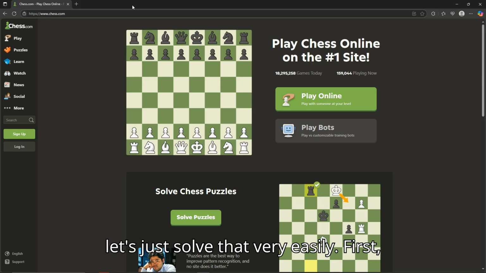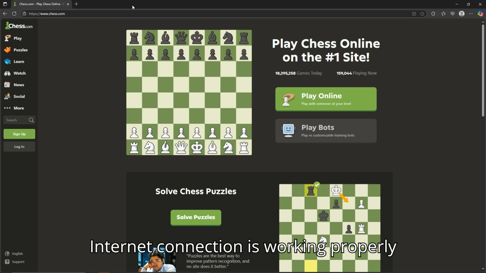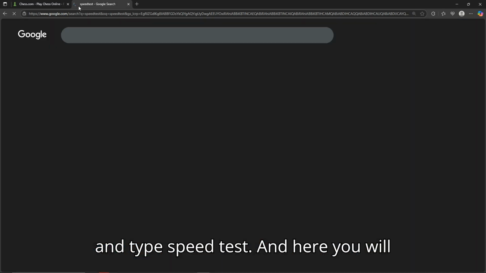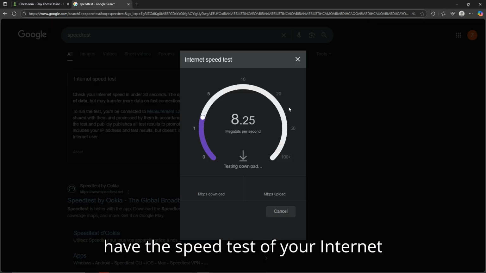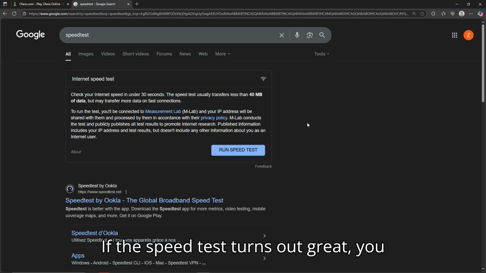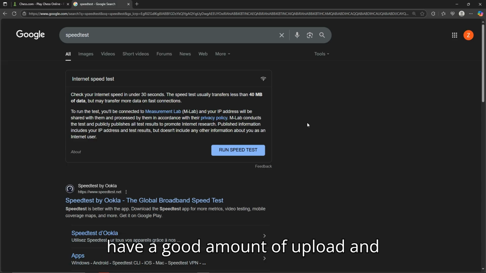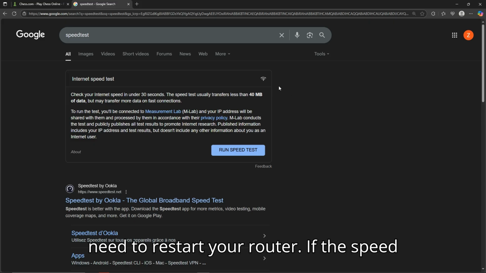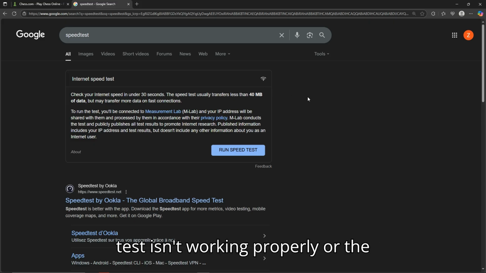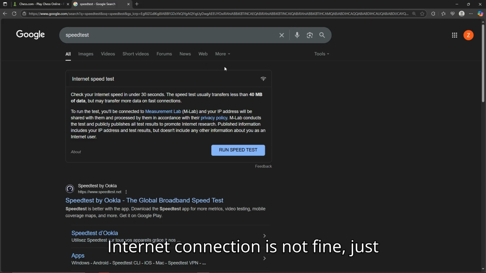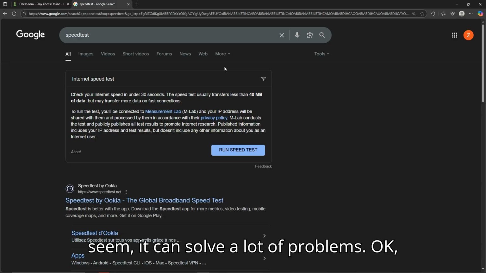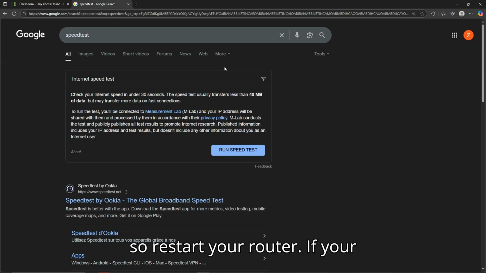So let's just solve that very easily. First, check your network. So see if your internet connection is working properly or not. And to do so, just go on Google and type speed test. And here you will have the speed test of your internet connection. If the speed test turns out great, you have a good amount of upload and download, then you're fine and you don't need to restart your router. If the speed test isn't working properly or the internet connection is not fine, just restart your router. As easy as it may seem, it can solve a lot of problems. Okay, so restart your router.